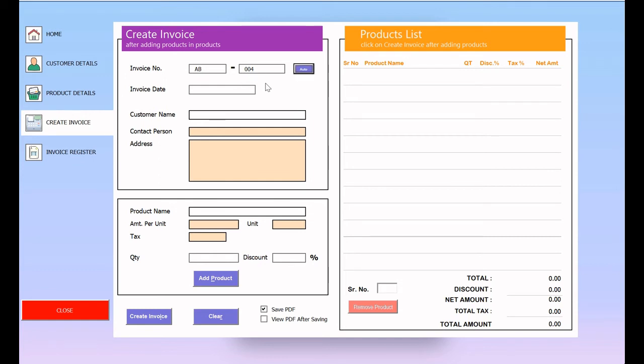So if you click on auto, and then as soon as you enter the invoice date tab, it will automatically take today's date, that is the 15th. The 15th is the date when I am recording this. So make sure, friends, your system date should be in DD/MM/YYYY format, and not like 15th May, otherwise it will show you an error. I have also written this in our instruction manual.